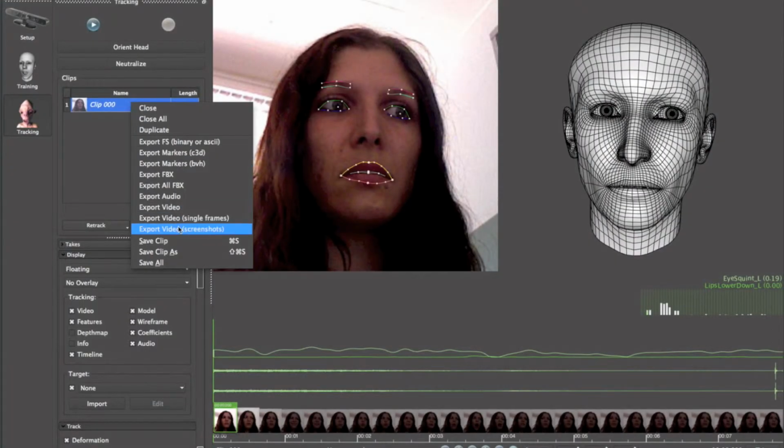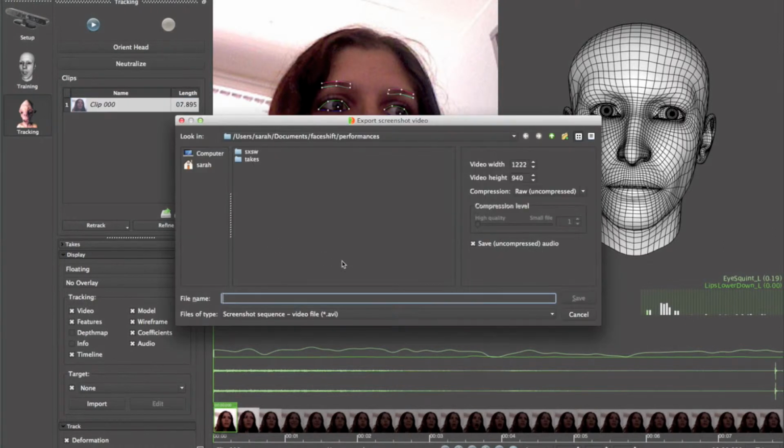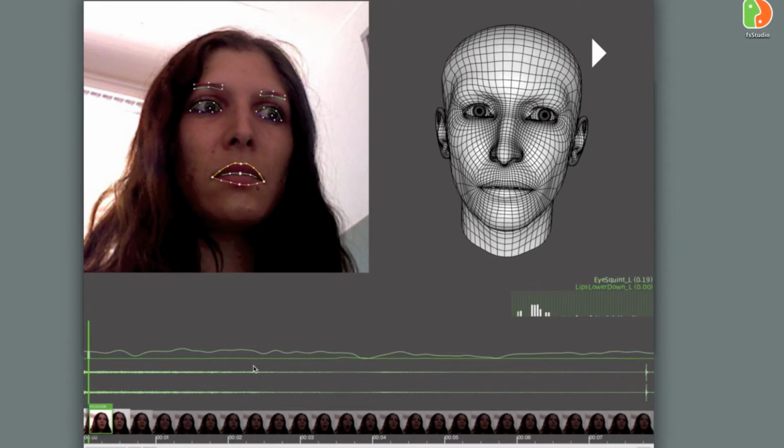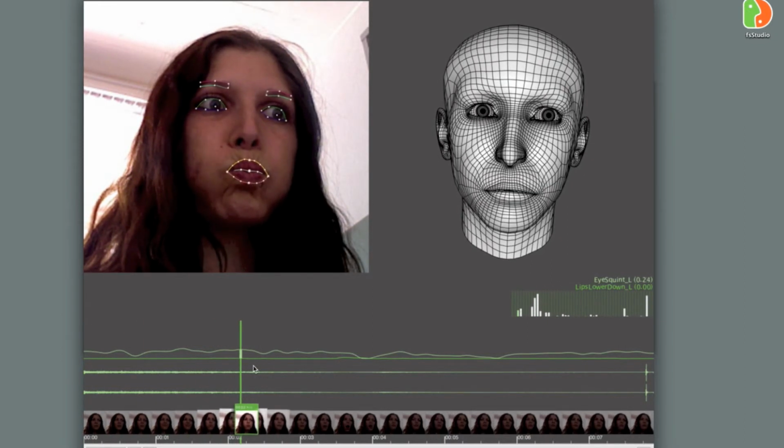Export screenshot enables you to create a movie file with the FaceShift tracking UI. This is handy if you'd like to show the actor compared to the model or the character. Just choose your video options and hit save. When opening the generated file, you'll see something like this.